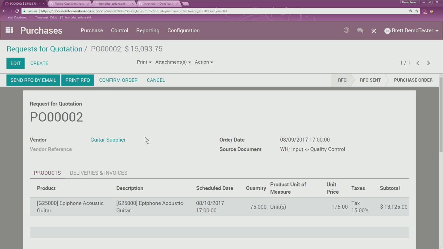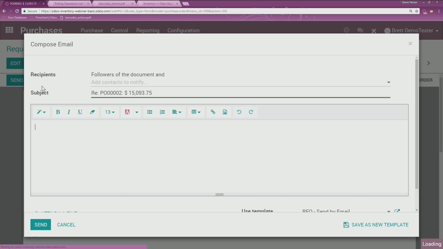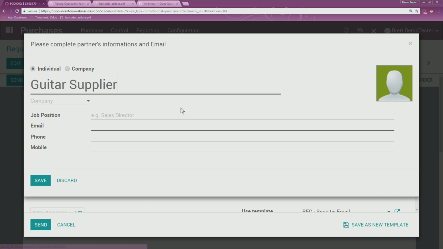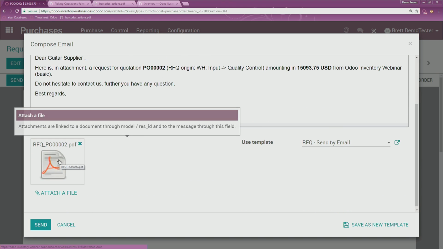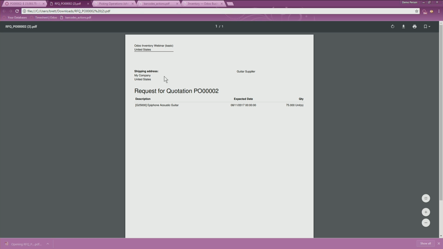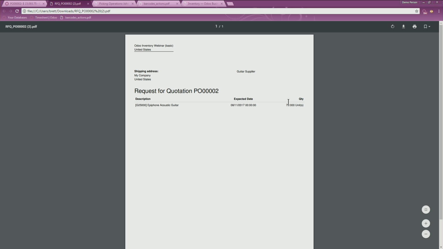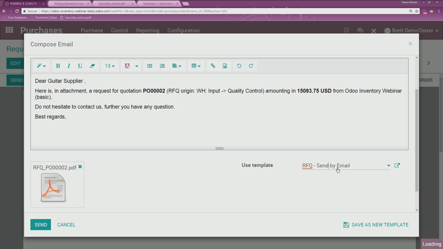I'm going to actually send this one by email just in case you hadn't seen this. It's pretty easy to do. It'll alert you, for example, if you need to enter an email address, vendor.com, and send it out. And as you can see, it generates a PDF document. You can open up that PDF document that looks like the RFQ. Now, this is a request for quotation. It's asking for an actual quote and an actual cost on the product. But if you need to, we have a built-in template to do an actual purchase order as well.